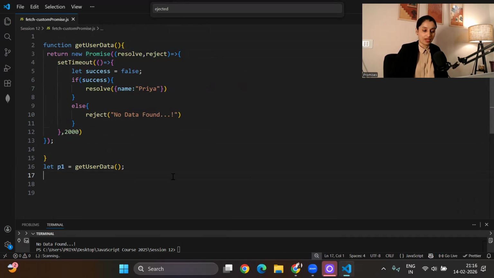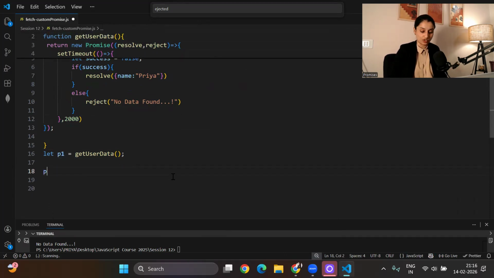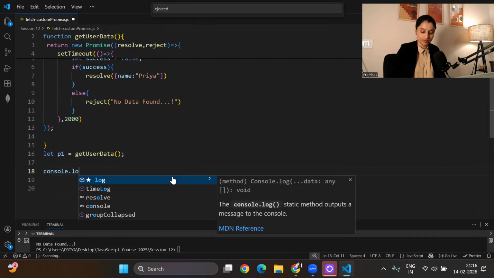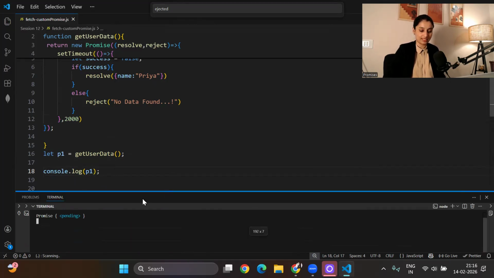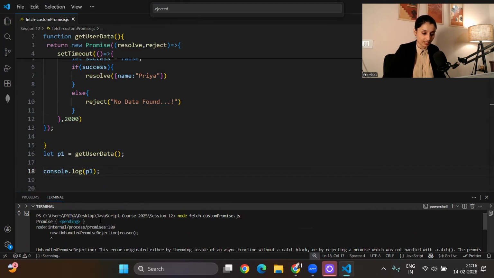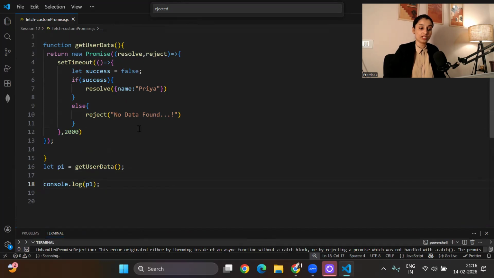So now how do we have to consume it? We have to write the same logic. Whatever is present in P1, initially if you print P1 with console.log, your promise will be in pending state as usual. See, the promise is in pending state. But after 2 seconds, your promise will come in rejected state, which we have not handled using the .catch method.